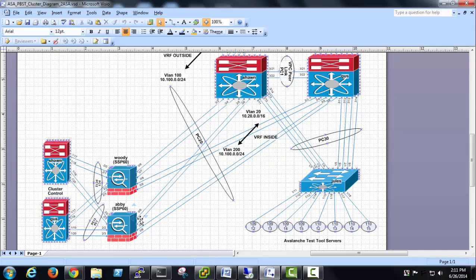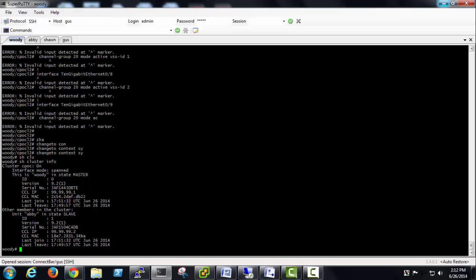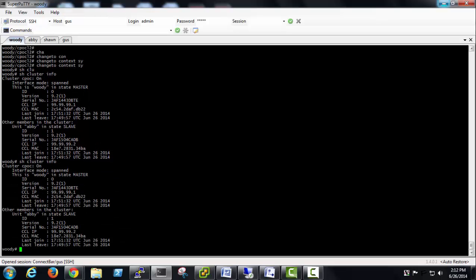And the exact same thing is going on the second ASA, 06, 07 going to the left, 08, 09 going to the right. On the cluster control side, same thing, 20, 21 are going to the left, and 22 and 23 are going to the right, and we're doing the same thing on the other ASA. So with the show cluster info command, you can see Woody is in the master state and Abbey's in the slave state.